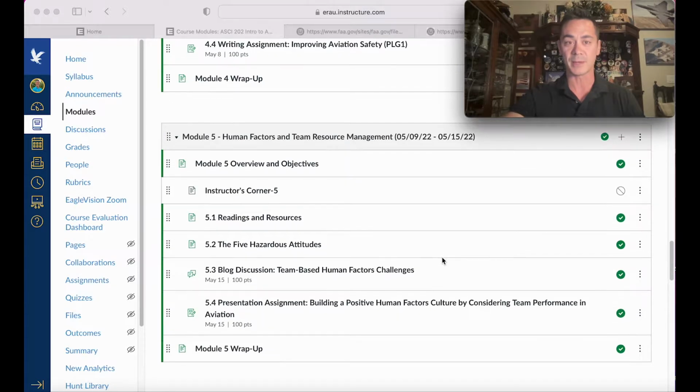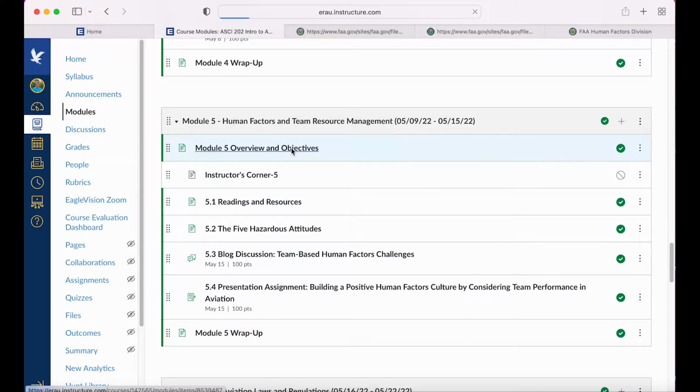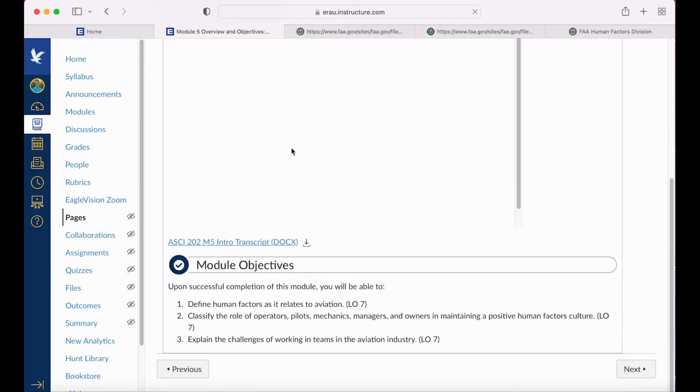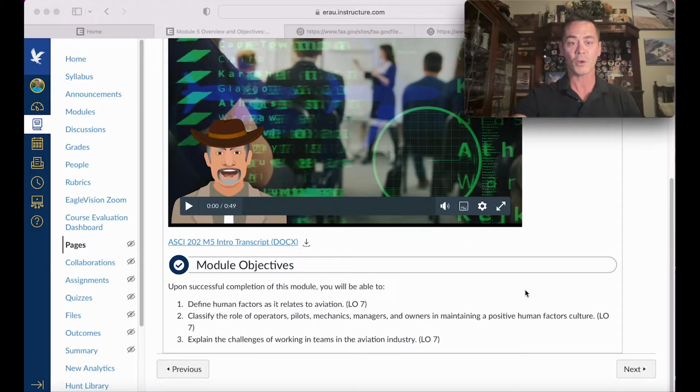So this week is Module 5, and again, we'll be doing a presentation assignment. So I wanted to give you the feedback from Module 3 before we step into Module 5. For Module 5 itself, I'll go through the overview real quick. In the overview, we're going to define human factors as it relates to aviation. We're going to classify the roles of operators, pilots, mechanics, managers, and owners in maintaining a positive human factors culture. And then we're going to explain the challenges of working in teams in the aviation industry.